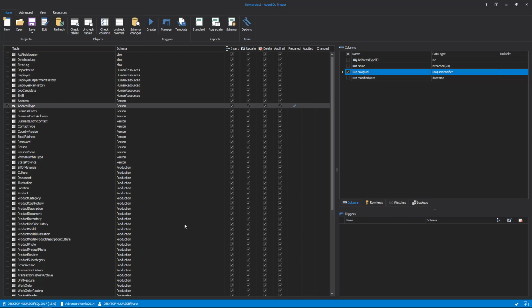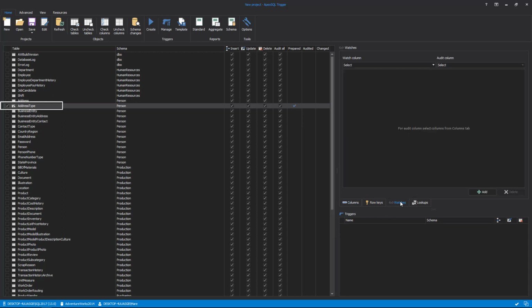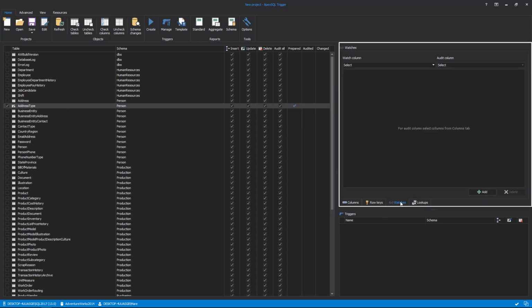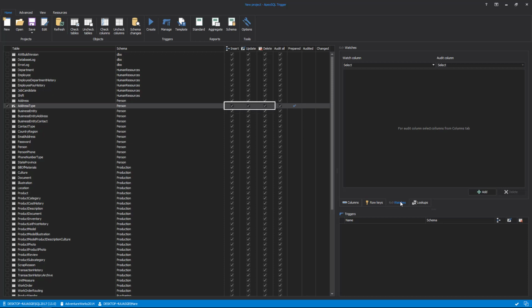In order to show a value for the Name column whenever a change occurs in the row GID column, we'll have to configure this under the Watches tab. Let's switch to the Watches tab. Note that we'll need to have the address type table selected in the main grid. Also, any configuration in the panels on the right side affects only selected operations from the main grid.